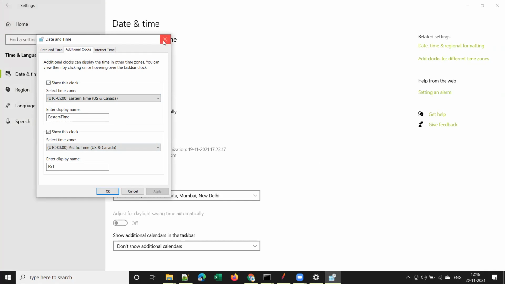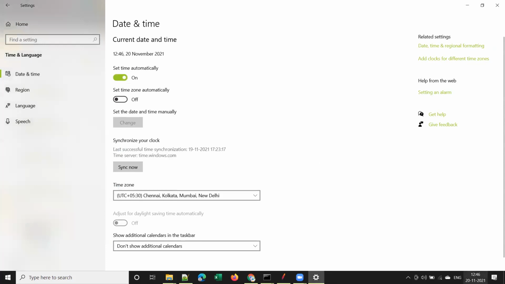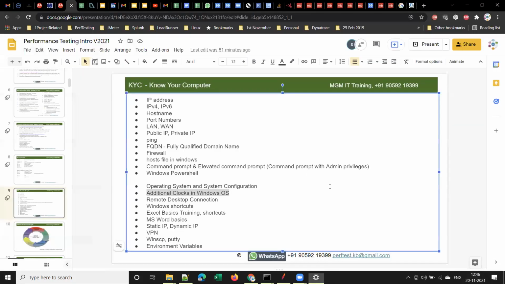Yes, is it clear? This is what I am referring to as additional clocks, right? So if you are working for a US project or UK project, and you need to know the current time, you can use this additional clocks feature in Windows. We'll use that, nothing to worry. Once we get to test execution, I'll explain how it will be useful and how to use it. For now, please remember that there is something called additional clocks in the Windows operating system.